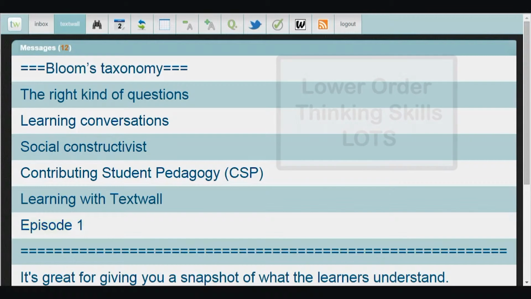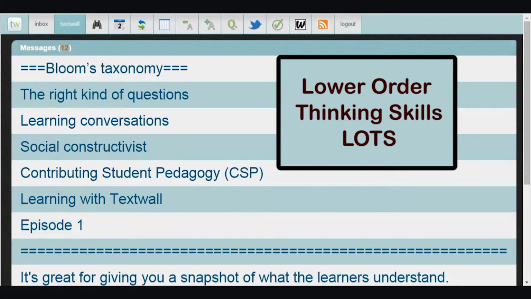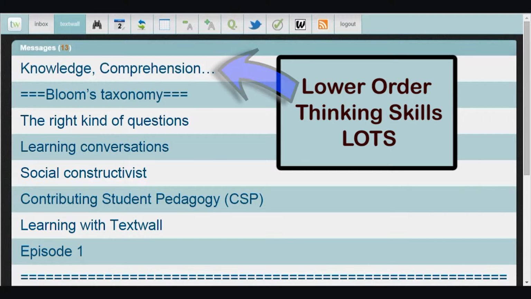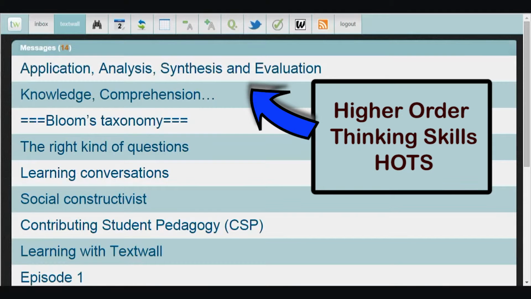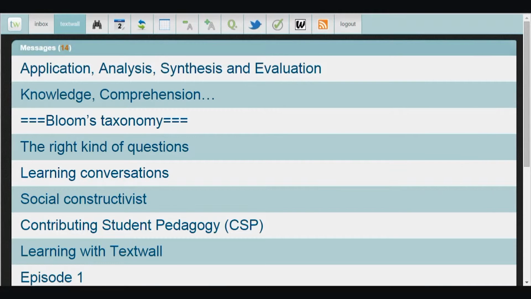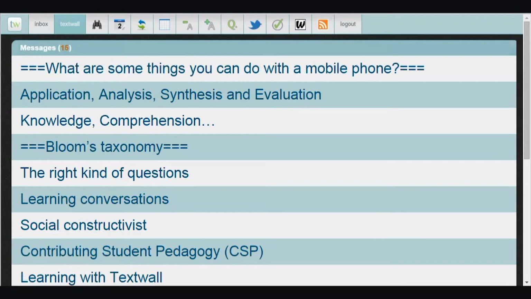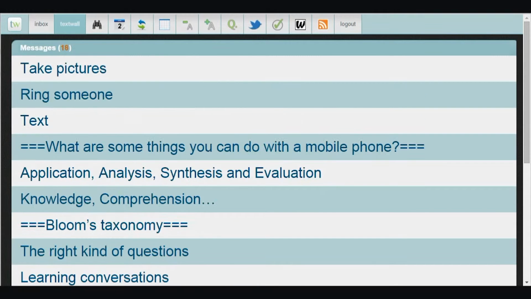The lower order thinking skills, or LOTs, are activated by knowledge and comprehension questions, whereas higher order thinking skills, or HOTs, are activated by application, analysis, synthesis, or evaluation type questions. Here's an example of a lower order thinking question. What are some things you can do with a mobile phone? These are some possible answers that you might receive.